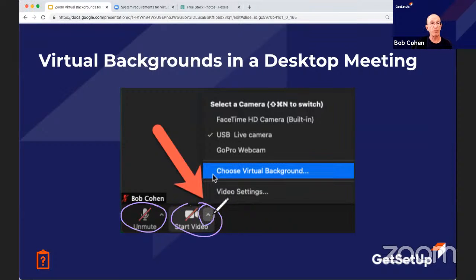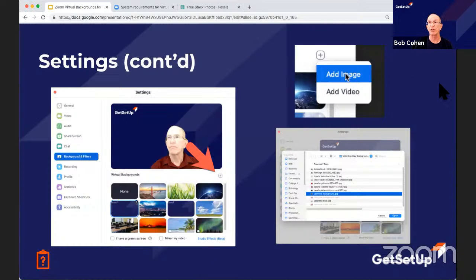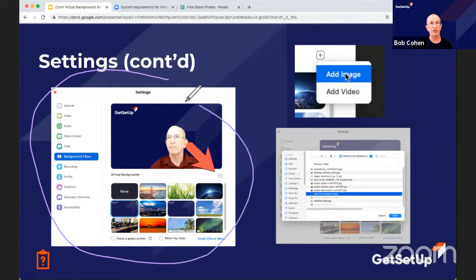When you click on the up arrow next to the video camera, a menu pops up and it shows choose virtual background. Now this is a slideshow, a screenshot I took. I'm actually going to share my screen live, but it's much smaller on my screen, so I wanted to show you something a little bit more enlarged. When you click on choose virtual background, you get a menu that pops up. You get a couple of screens. The first screen that pops up is the settings screen, and it's automatically selected background and filters.